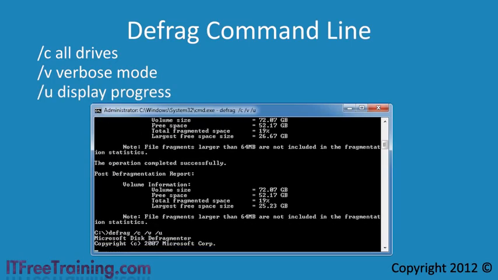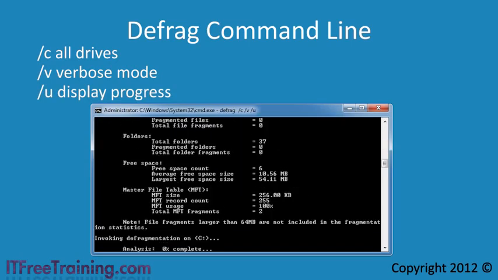If I run these three switches at once, the C, V, and U switches, this will perform a full defrag on the system on all drives, giving us additional information and a progress meter. The process will once again take hours to complete, so I will pause the video and return when it is done.